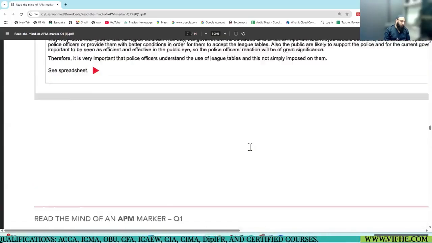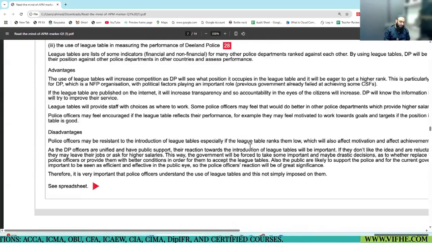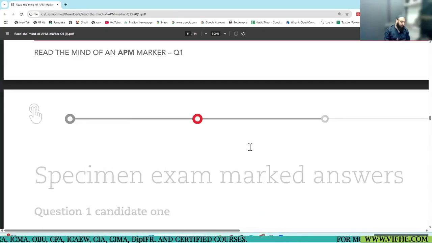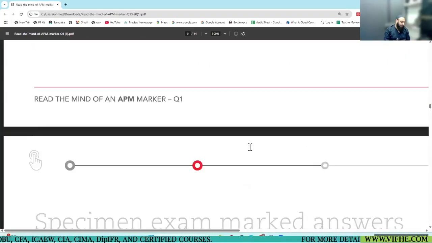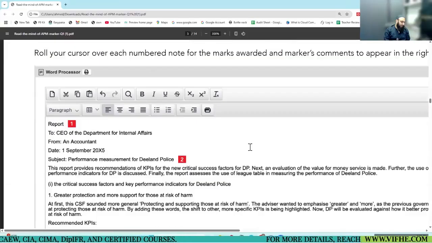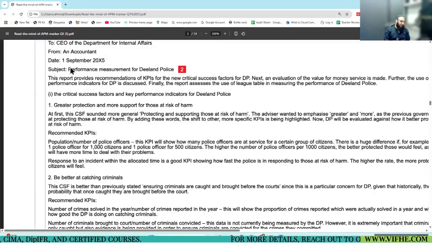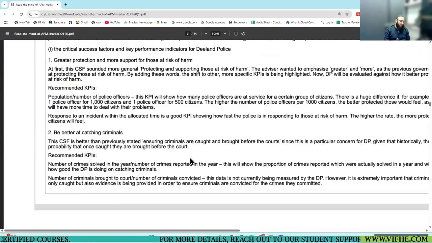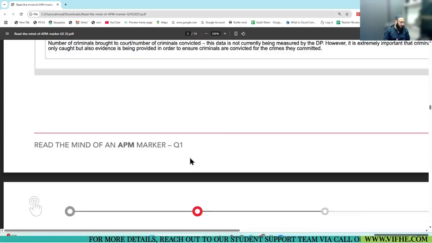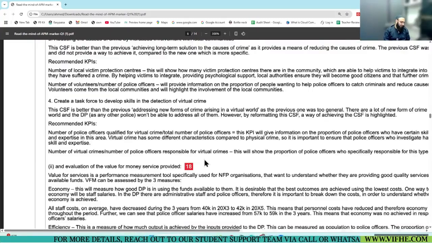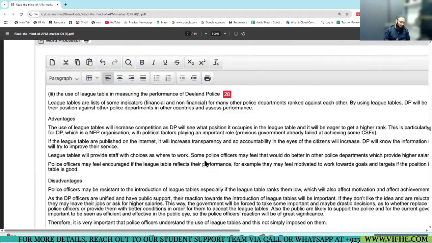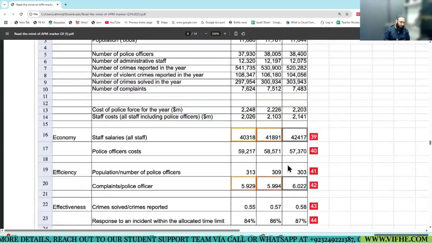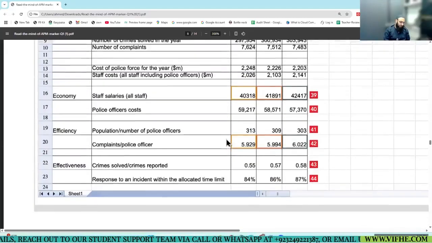You have seen the report. This was the answer presented. You have seen to, from, date, subject, everything, headings, use of headings. Everything was mainly written in paragraphs. Okay, come on, no bullets, no bullets. Spreadsheets, calculation was done.